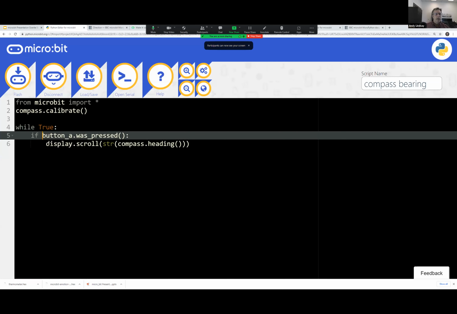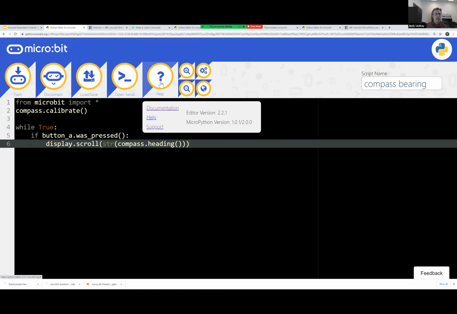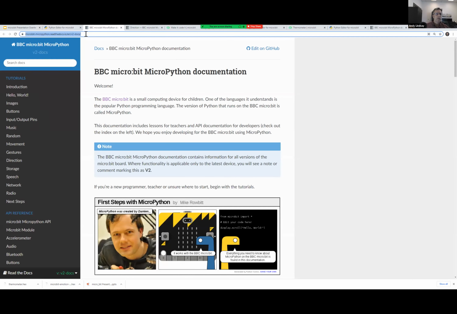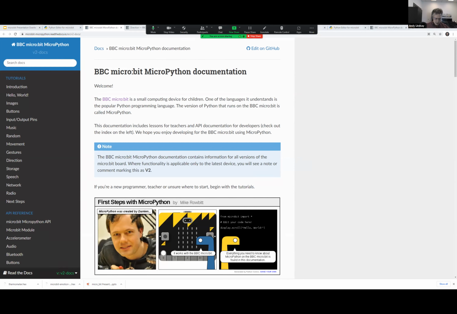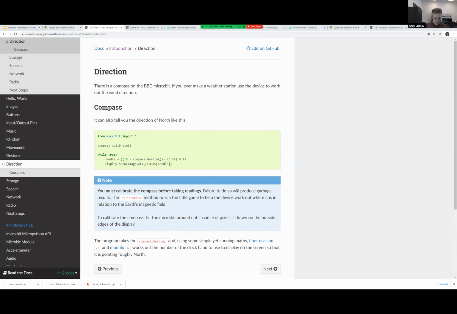Okay, so quick repeat on that. Here we are, and there are some things that we might not know about, like compass calibrate or compass heading or STR display.scroll. All of those things are discussed in the help documentation, which we talked about briefly during the previous session as well. So that's a nice review. There is the documentation page, and then going to the direction page and pasting that one in.